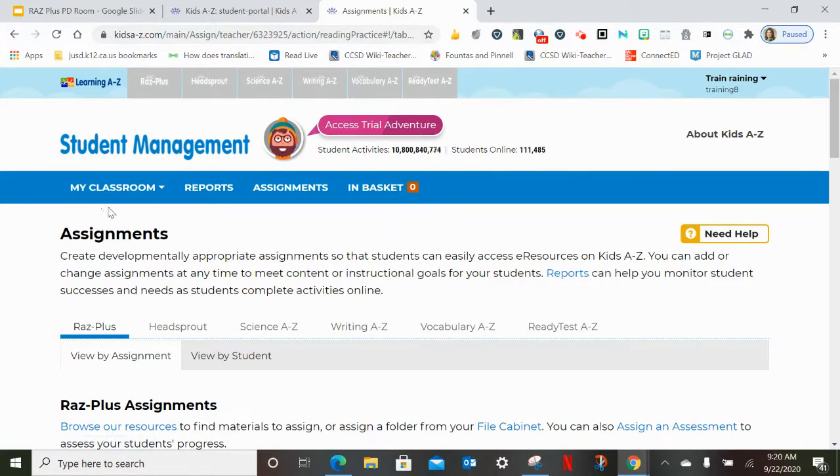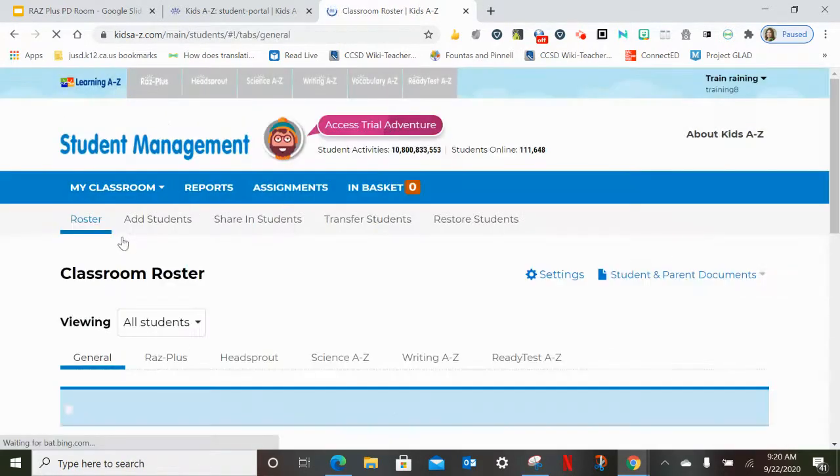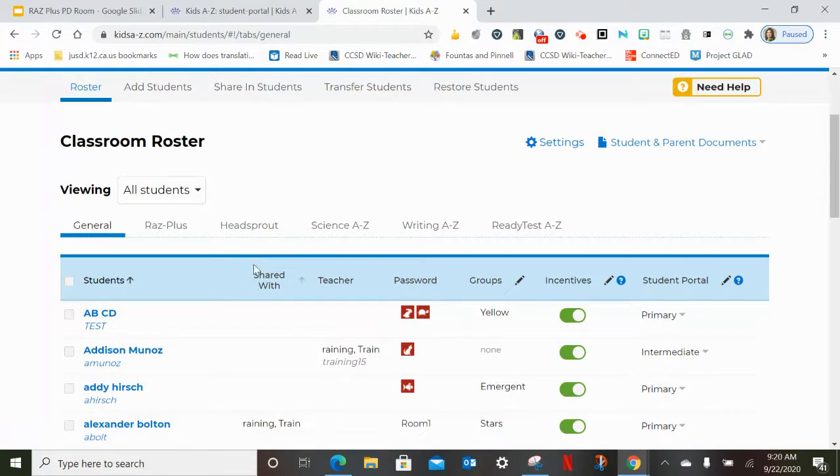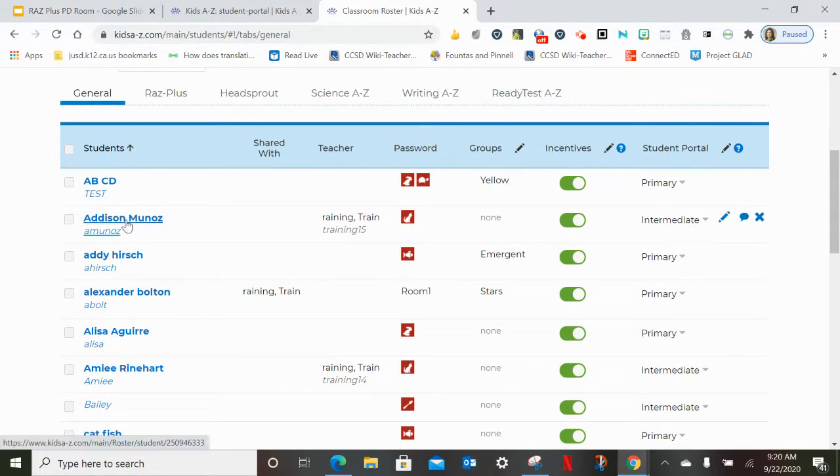So we're going to head over to the Classroom tab, and I'm going to click on Class Roster. You have some more editing options here in your class roster. So when you get to your class roster, you should have two columns available, the General column and the Raz-Plus column. We don't have these other ones, so you won't have those listed because our district has purchased Raz-Plus. So in the General column, you'll see all your students are listed on the left-hand side. Again, they are hyperlinks, so it'll take you to that same information we saw earlier.